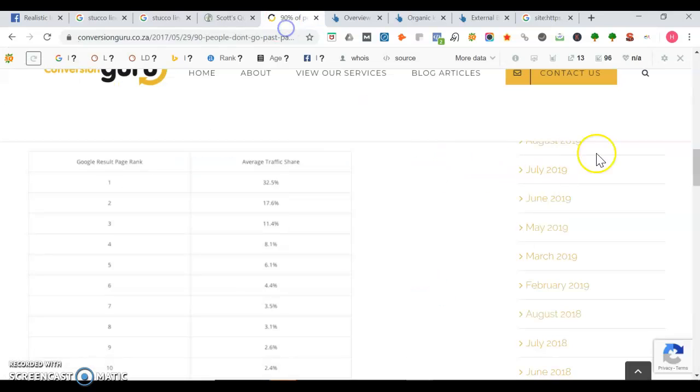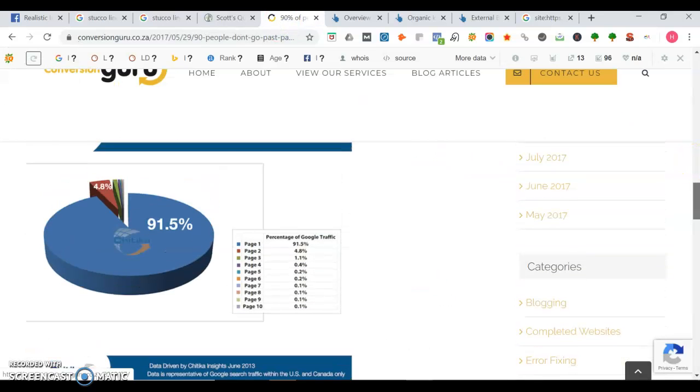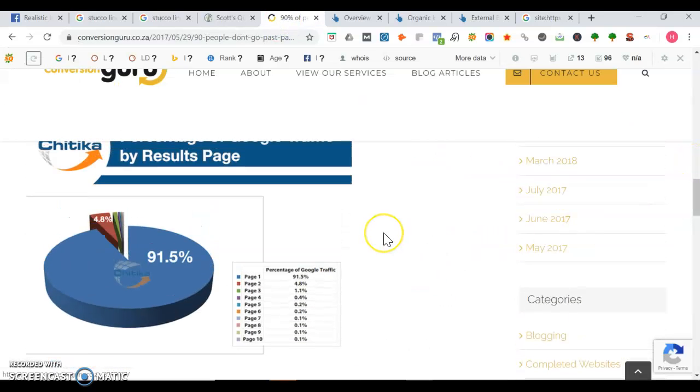So I'm going to show you some stats. Right here, page one gets 91.5% of Google traffic. Anything past page one gets far, far significantly less than what you get on page one. If you're not on page one, it'll be much harder for people to find you. In addition, 47% of the time people conduct a Google search, it is for a local business service.